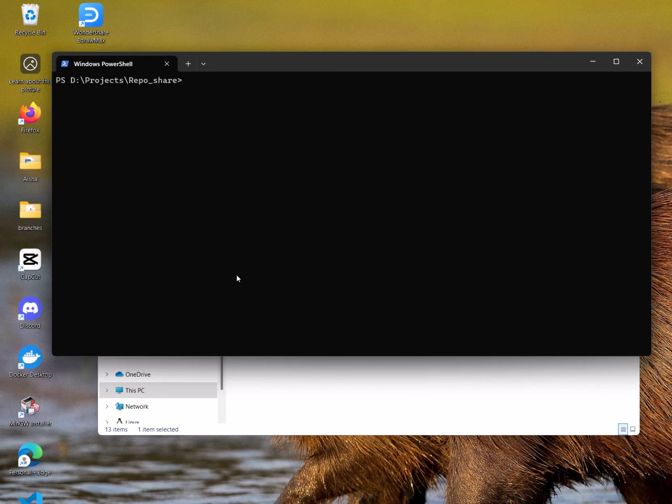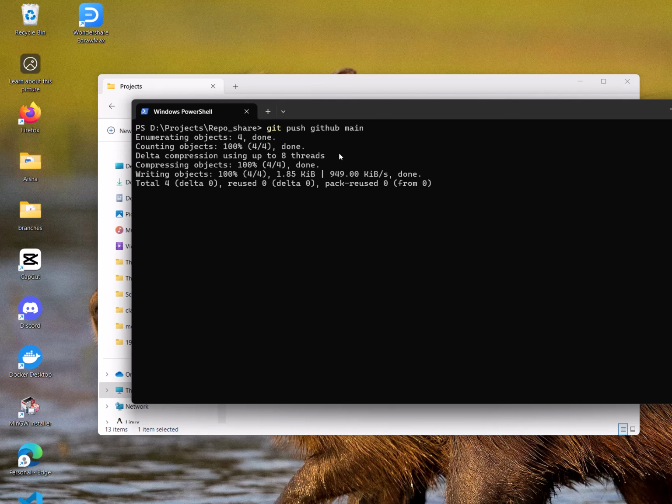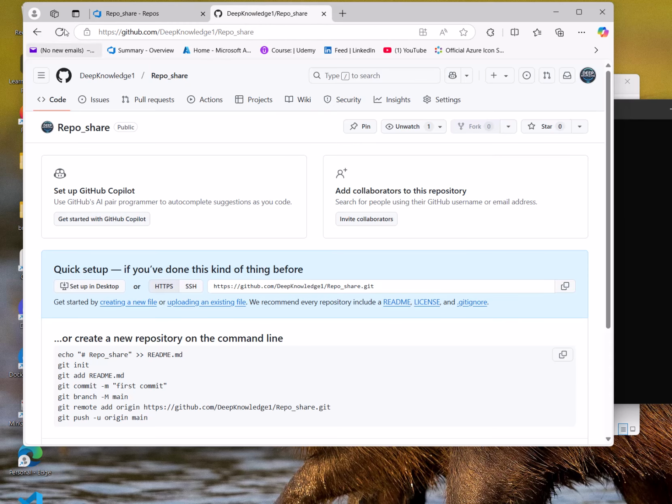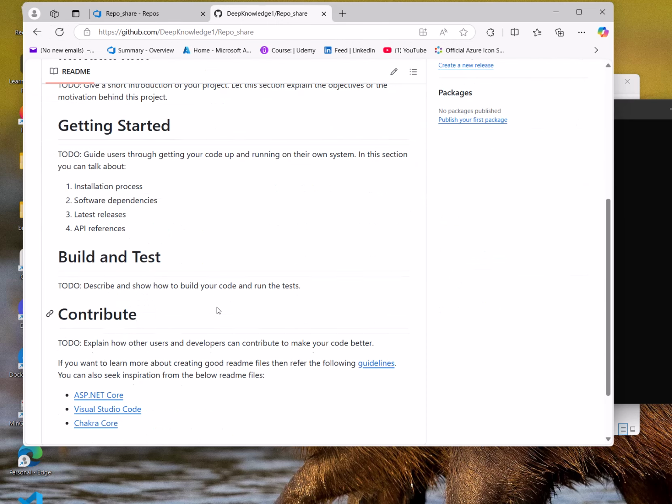To push all of these changes from DevOps into GitHub, first I need to clear this. Type this command: git push github main. So I need to push the main branch into GitHub. Let me hit enter. Now it's already published. Let me see. Nothing is here yet, so I will refresh, and you can see it's already here.